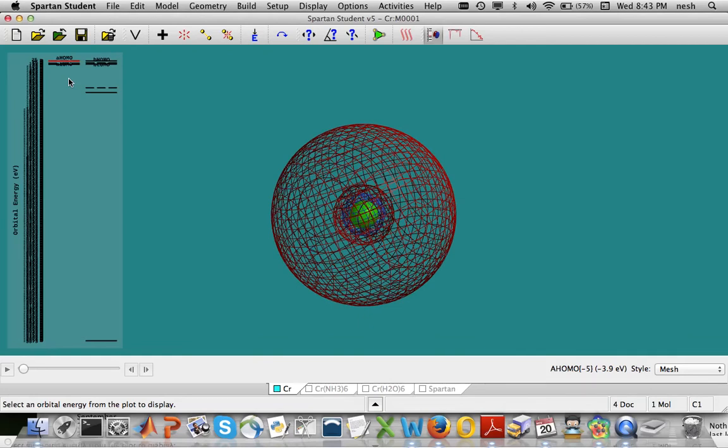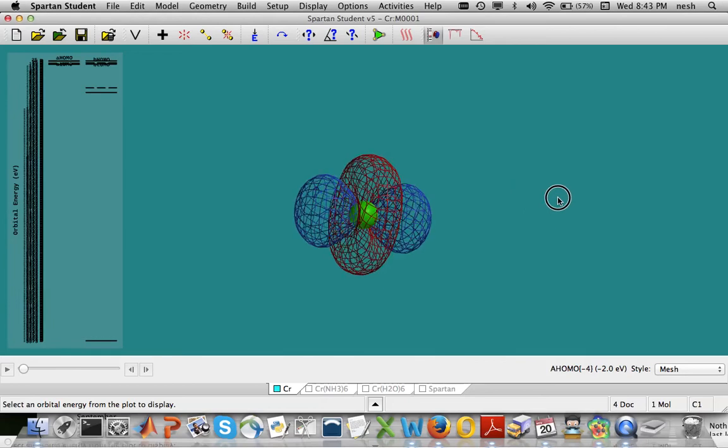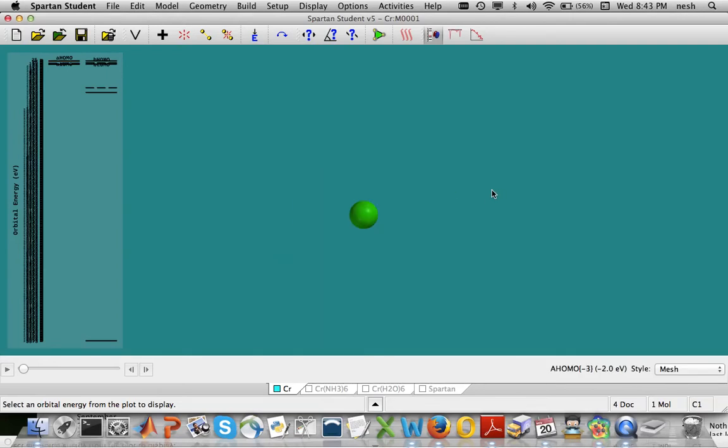All right, that's fine. And then the next one now should be some d orbitals, and you'll see that there are 5 of them. And check out the energy down here. It's around -2 eV, and hopefully all 5 of them have the same energy.